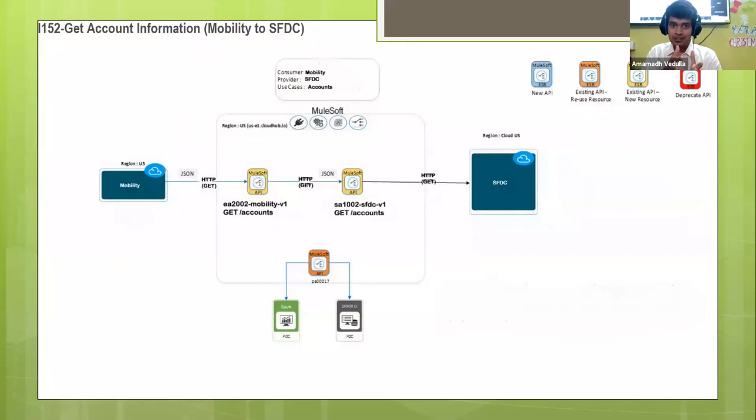You need to tell this particular thing: I have my experience API for my source, and I have my system API for my target. What about this other thing? Why do we have it? We have something like PA000117, right? So what is this? It is a process API.